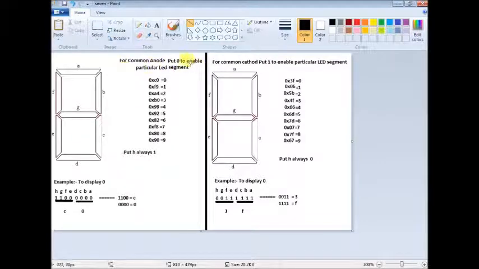If you want to put 0, then A, B, C, D, E, F should be 0, and only G should be 1. In case of common anode connection, we always put the value of H as 1, and similarly we can see. So if you want to put 0, you can see from here that the values of A, B, C, D, E, F will be 0, and G and H will be 1. So 1 1 0 0 will be C, and 0 0 0 0 will be 0.